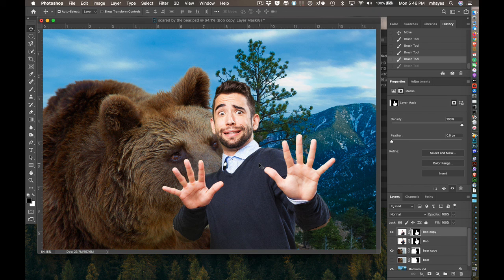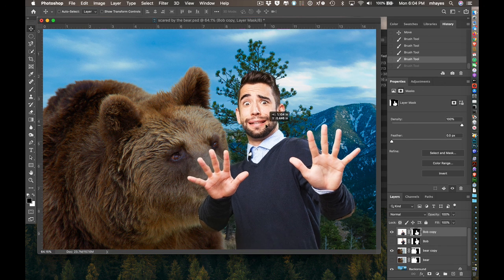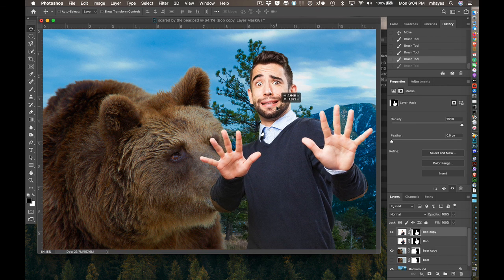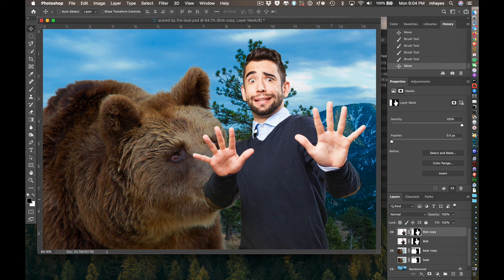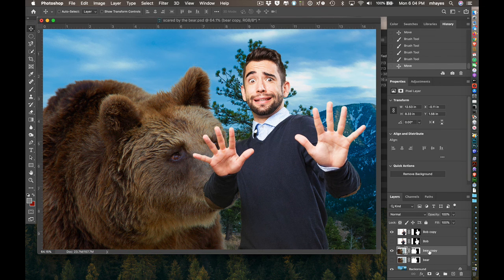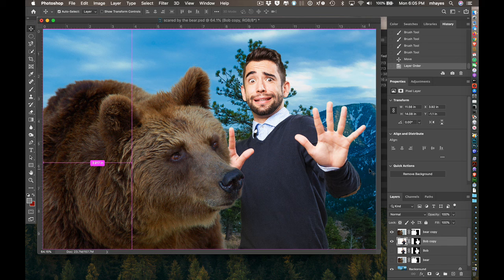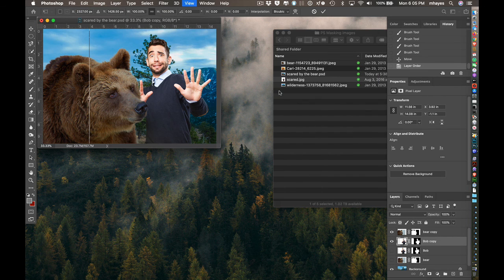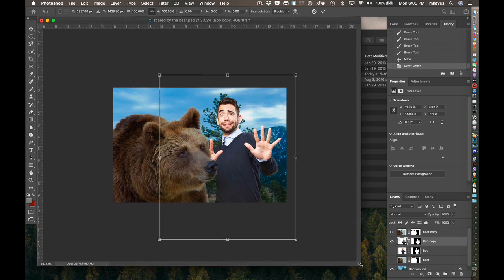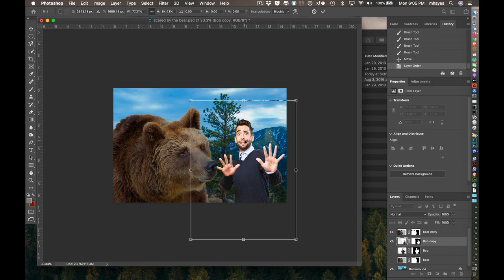I just have to arrange how I want them to be. I think I'm going to take him and slide him back here. Let's see, the bear should be in front of him based on his reaction. So I'm going to take the bear, here's my bear layer, and drag him above Bob. There we go. So the bear's in the foreground. And I'm going to take Bob, and I think maybe Bob needs to be smaller because he's back behind the bear. So I did a couple command minuses to zoom out and make him smaller like that.